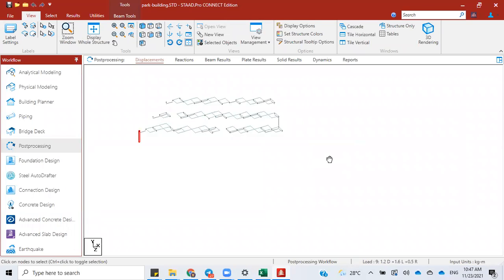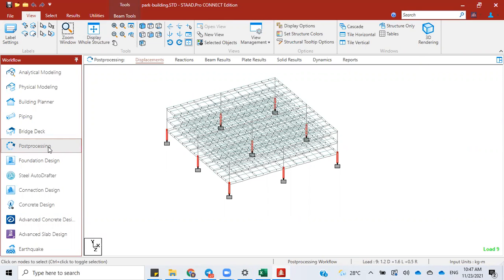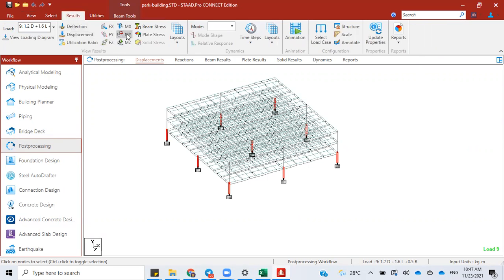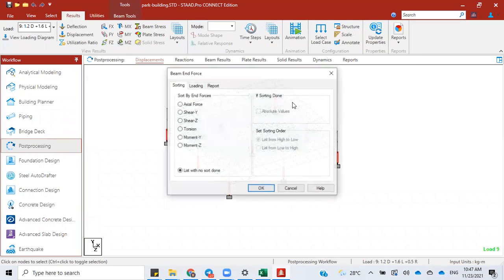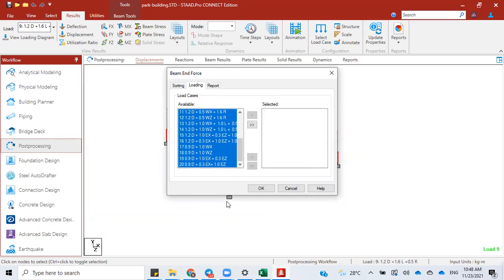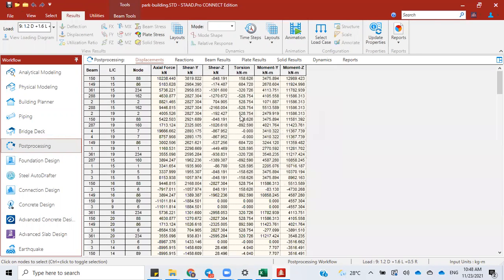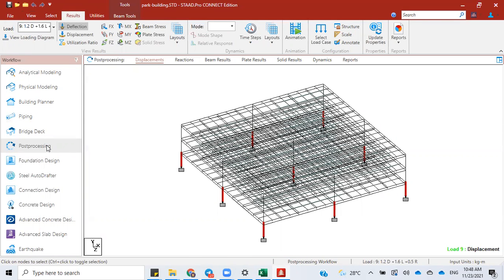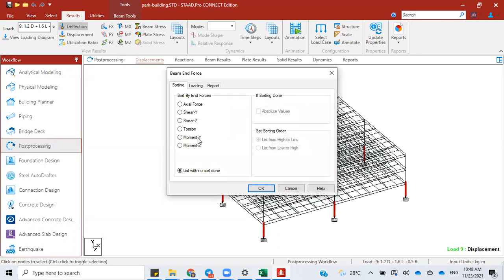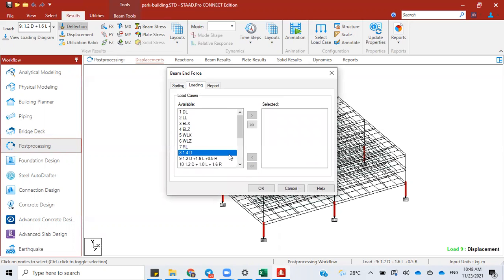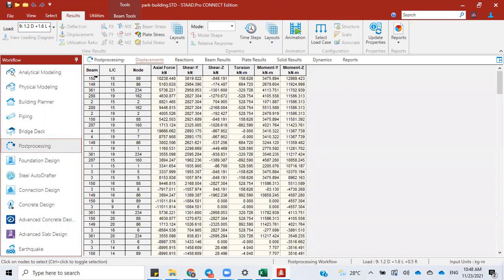How about the other output? For example, click post-processing, and we click the result of MY or MZ. You can click support, report and beam enforce, you click absolute values, means the larger in the top, whether this is minus or plus, okay? And then we click loading. We click all the combination. Okay. We repeat again. Beam enforce. Moment Z. Absolute forces. Loading. Select the combination.